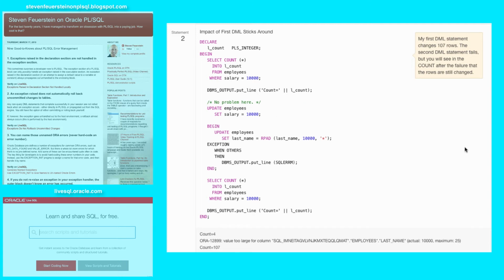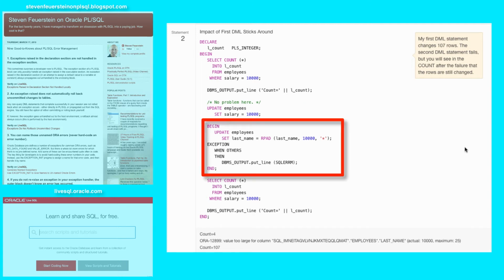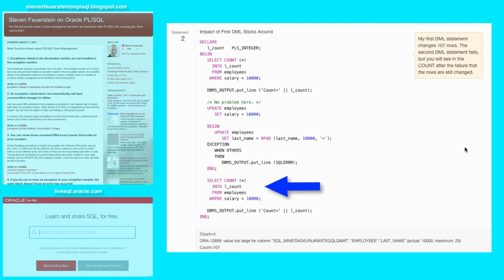Fine. So then I do an update statement that says, well, let's set the last names of employees to strings that are of length 10,000, padded out to the right with asterisks. Well, that's too big a value for a last name. So that's going to fail. So the exception is raised out of the update statement. I trap the exception with my one others clause, and I'll display the error message. Then after that, I keep going in my block of code.